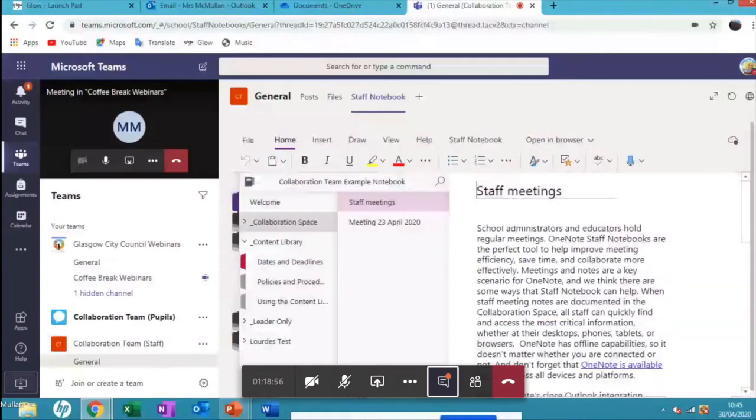So that's us covered the whole collaboration with staff, and I'm noticing the clock and I seem to be on time. As you can see, I have quite a bit to cover with regards to pupil collaboration, so I'm going to move on just now. I can see a couple of questions coming up here with regards to the team.